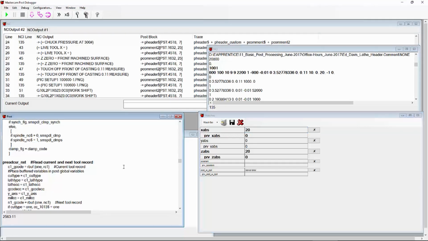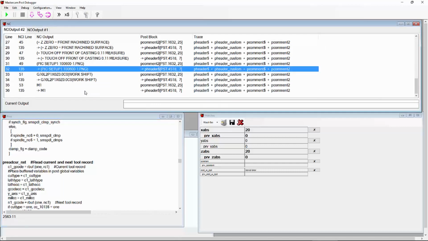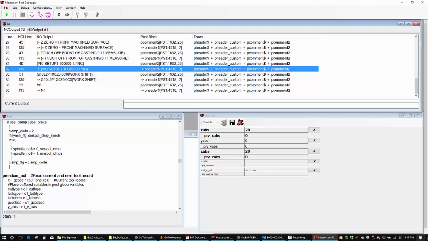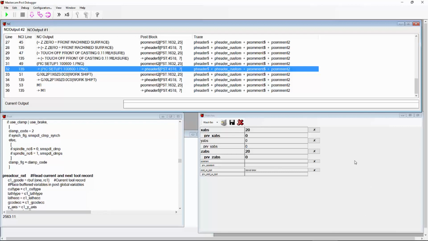So the post debugger has its place. It certainly is useful for going through and figuring out where output occurs from. But don't look at it as the be-all and end-all of debugging. Okay, there are some other debugging techniques. I think we're actually going to cover them next class because we're going to go a little longer here.